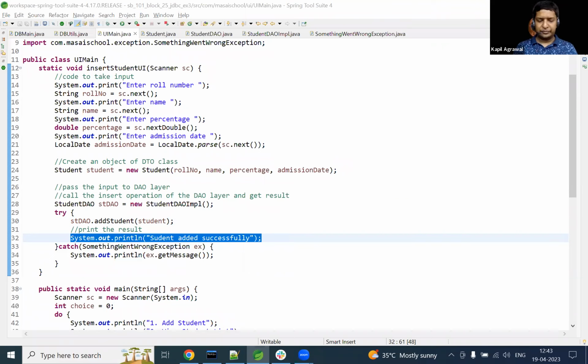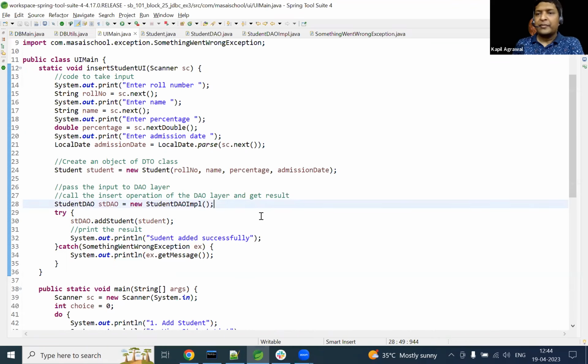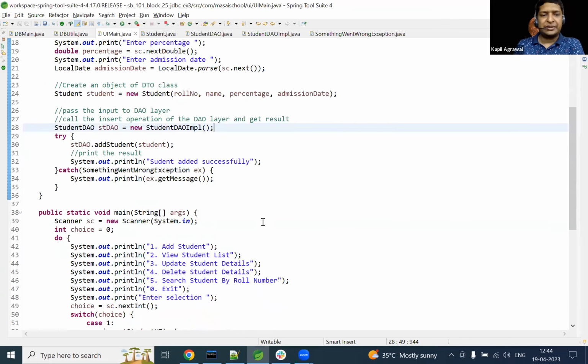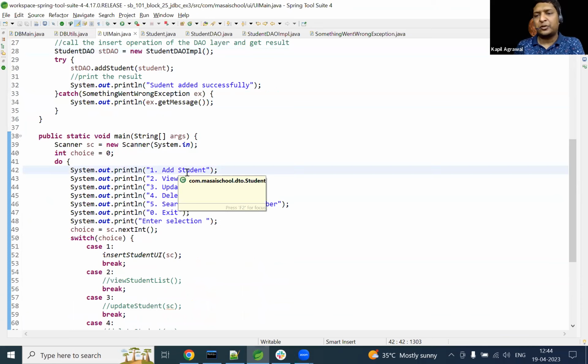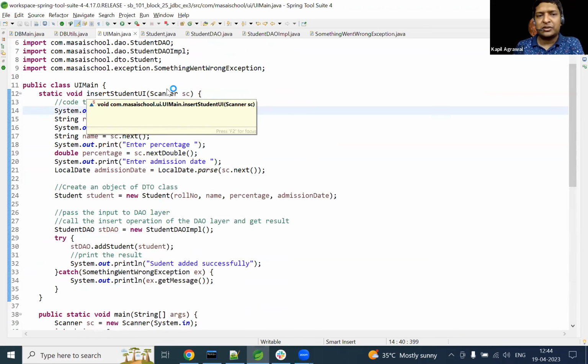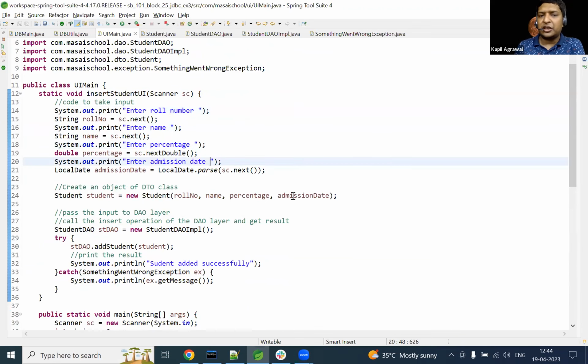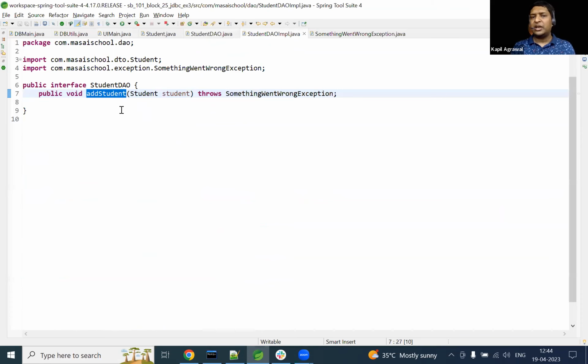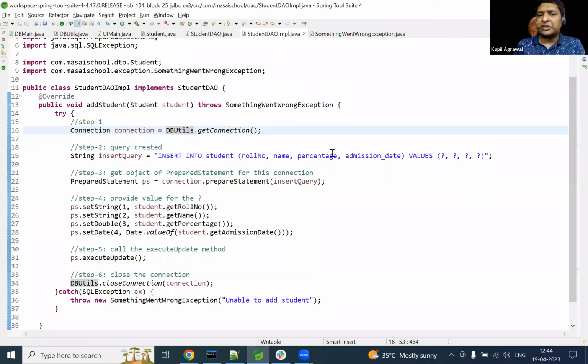Next part. Again, let's say you press choice number 1. So if you are calling the add student, then after calling the add student, let's say again the insert UI method is called. You are providing roll number, name, percentage, admission date. In the student DTO, everything is filled. Thereafter, student DAO is there. And from the student DAO, you are calling the add student. After calling the add student: get connection, insert query, prepared statement, data stuffing.